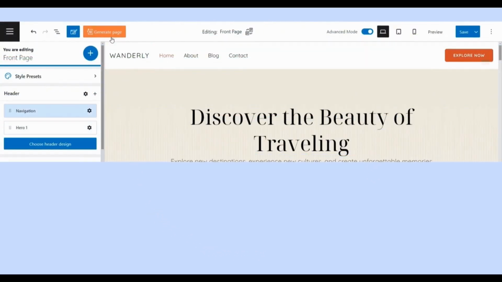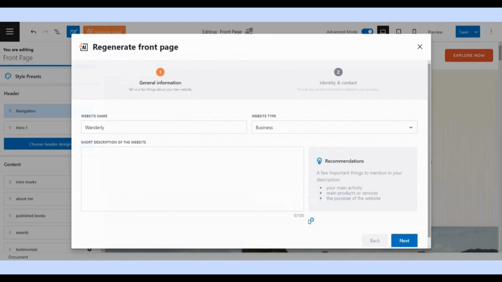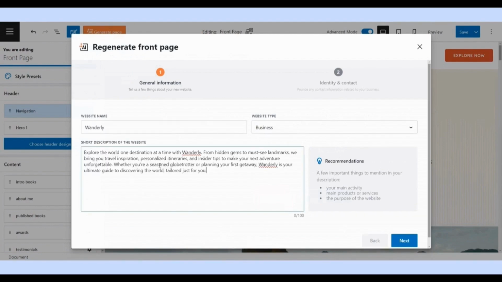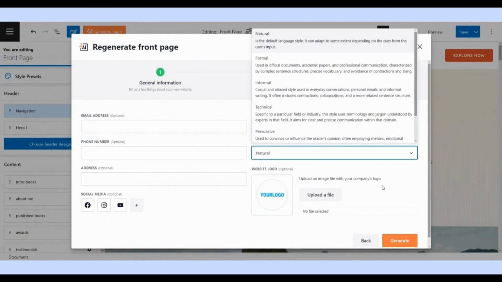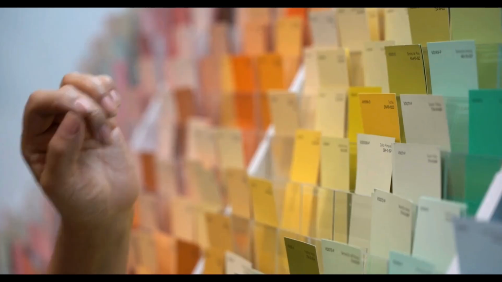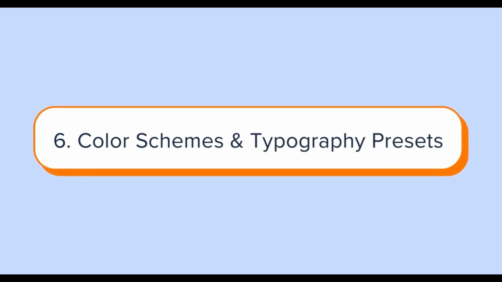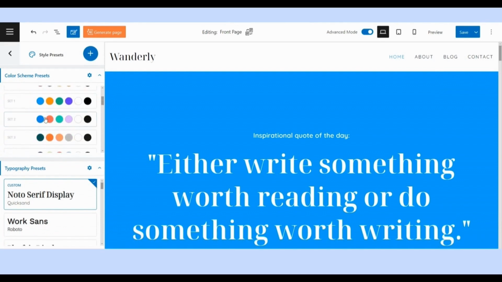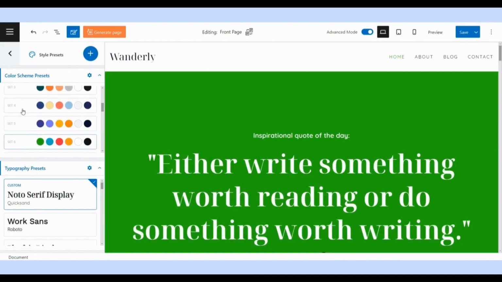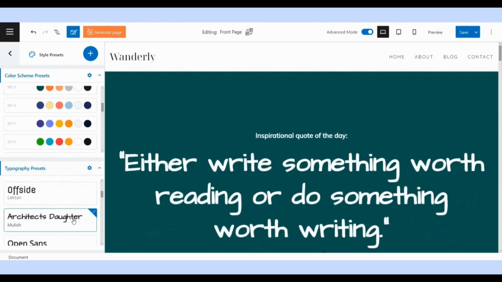Not happy with a page on your site? Kubio lets you regenerate entire pages with its AI-powered page generation feature. Just hit the generate page button, provide a few prompts, and voila, a brand new AI-generated page is ready for you to customize further. Don't want to spend hours choosing fonts and colors? Kubio offers pre-designed color schemes and typography presets that you can apply to your site in just a couple of clicks. This makes it super easy to get a polished professional look without worrying about details.